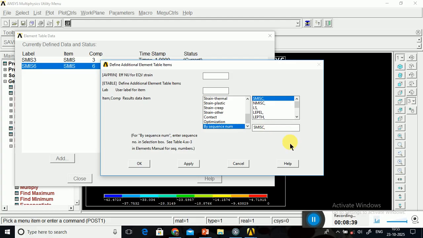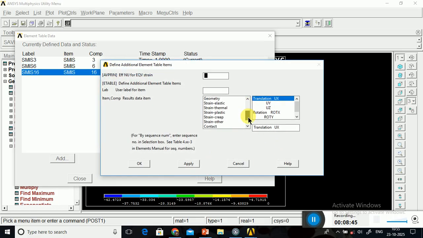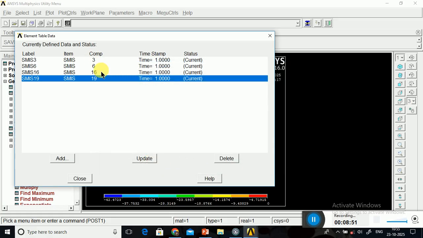Next constant is 16. Apply. And last constant is 19. Okay, so we have 3, 6, 16 and 19. The combination of 3 and 16 will give the bending moment diagram, and 6 and 19 will give the shear force diagram. Close.